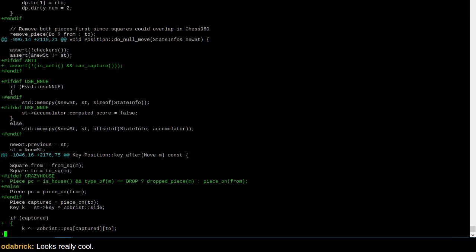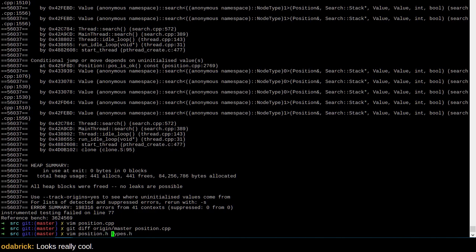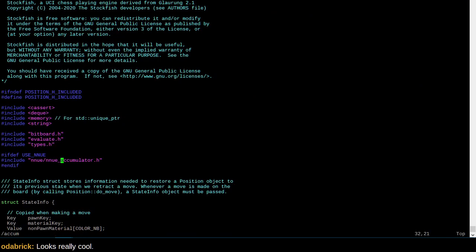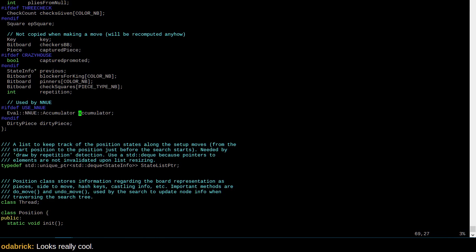Let me look at the layout of the data structure. So, yeah, there's my mistake. Yeah, if this is disabled, I do want to copy members of this, but I don't want to copy dirty piece. That's the bug. Jeez. All right, we found it. How do we verify this? Watch and learn.